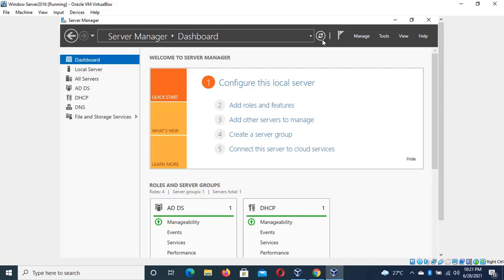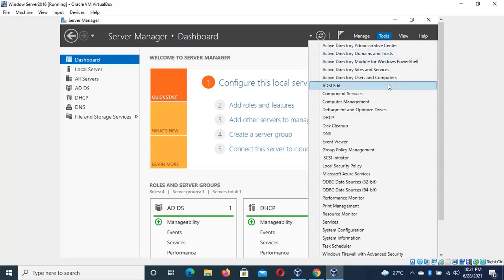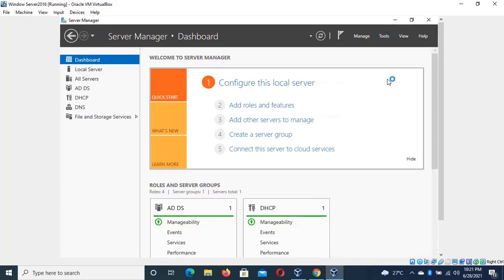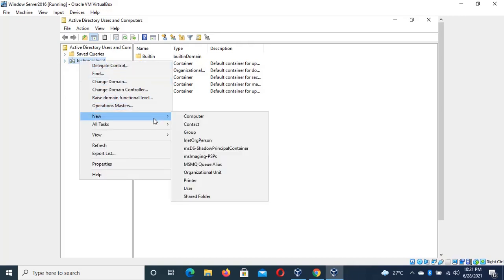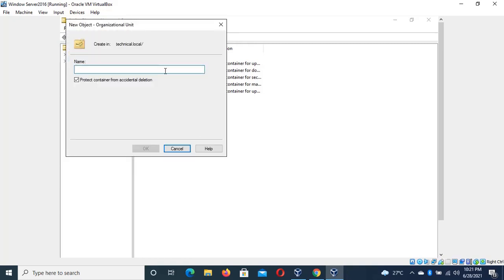So now I would like to start the steps by clicking on Tools. We first create the departments. Click on Active Directory Users and Computers, wait for it, then create an organization unit for each department. The name of the department is IT department.